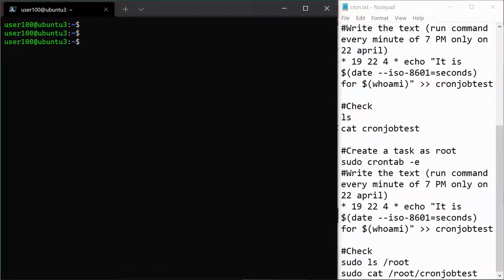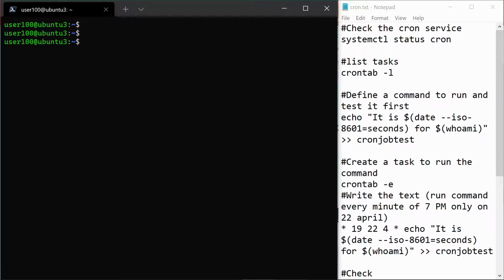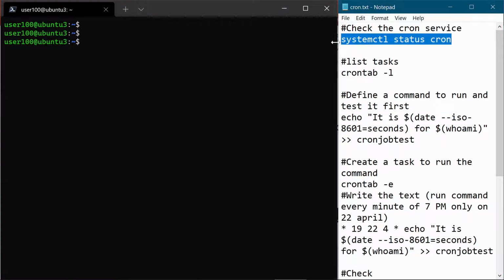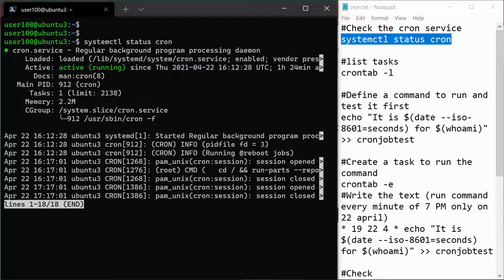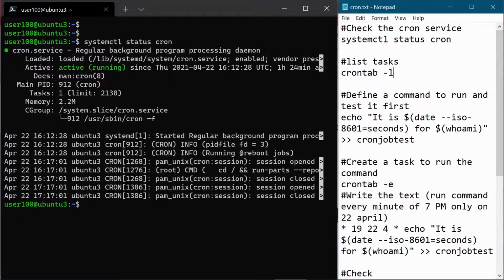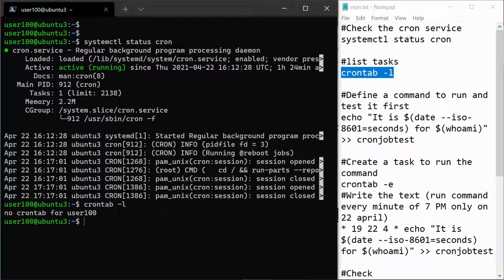Let's see the commands through which we can create and manage cron jobs. First, I will show you the status of the cron service. And of course, on a normal Linux machine, this should be running for cron jobs to work. And with crontab -l, we can have a list of all the cron jobs that are defined for our user. And we don't have any, but we will have shortly.